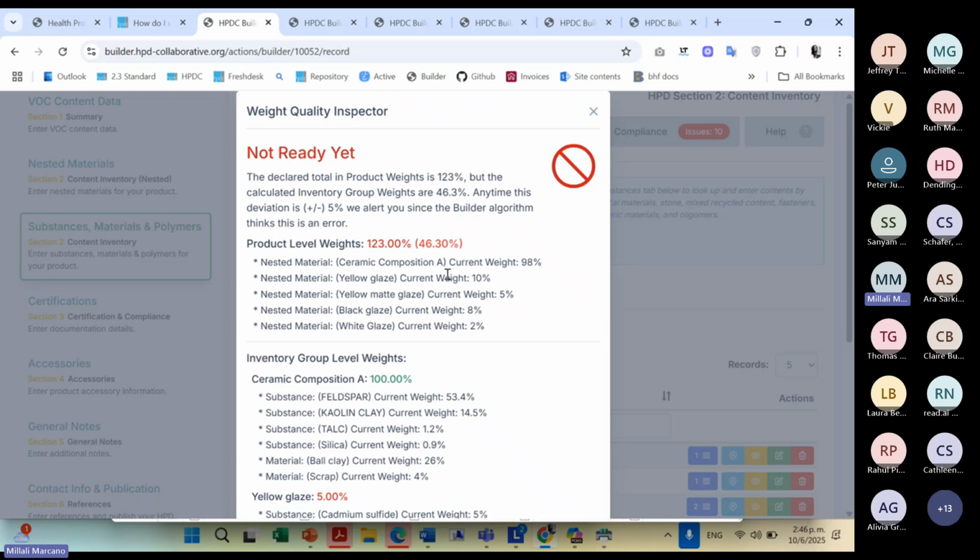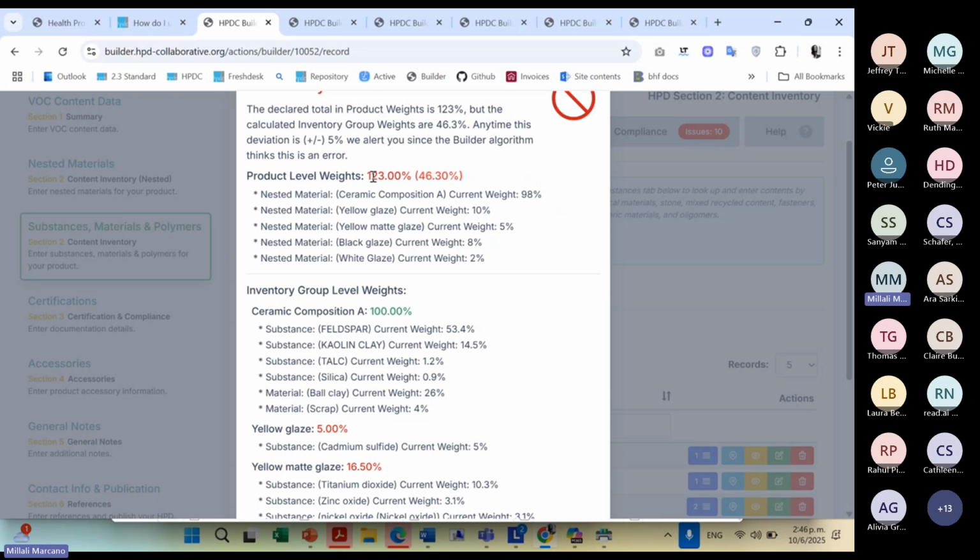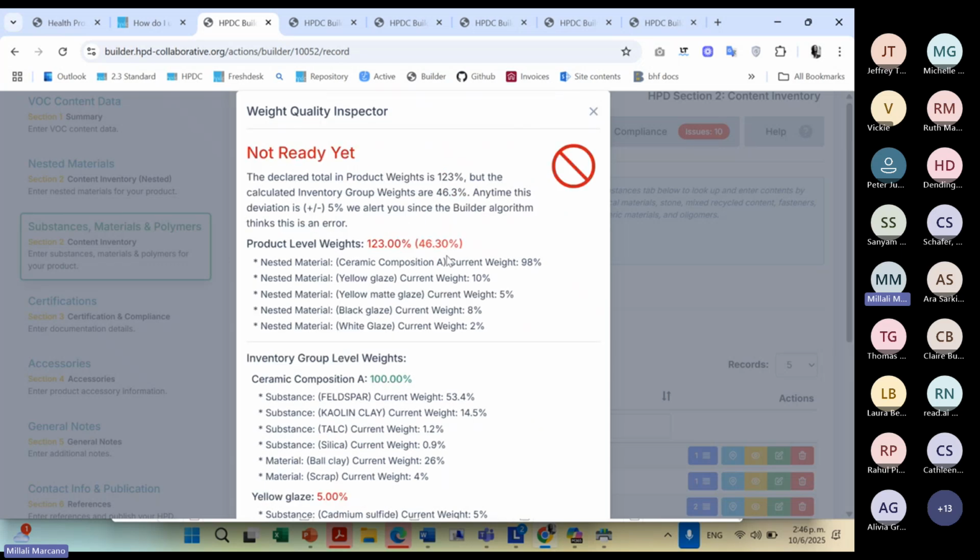So how can you read the weight quality inspector? If it's red, it means it's not within the ranges that are allowed. This will tell you the average weight, the total average weight of the materials that were reported. And this should be under 120. And the reason is because if you see here, okay, you have an average weight of the first material of 98, and you have another that is 10.